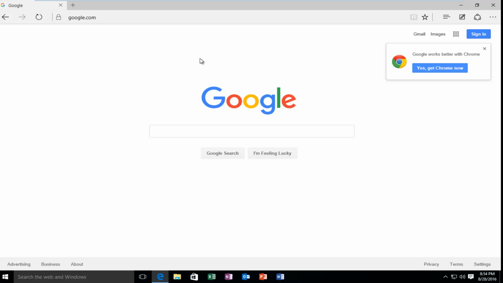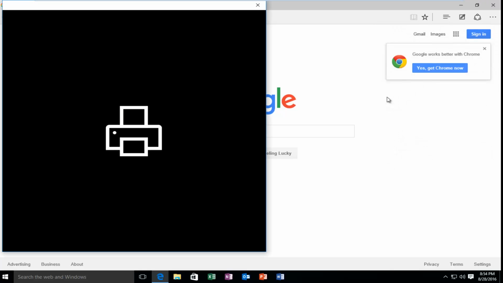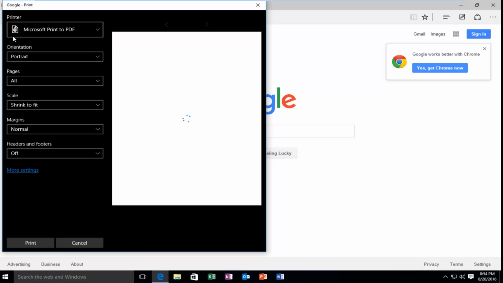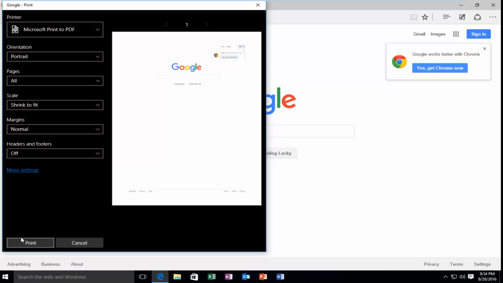The first way would be to go up to the three dotted icon up at the top right, also known as the More Actions button. You can left click on that and then left click on print. This will open up a new window, and then you can select what printer you want to use to print it to, and then just left click on print.